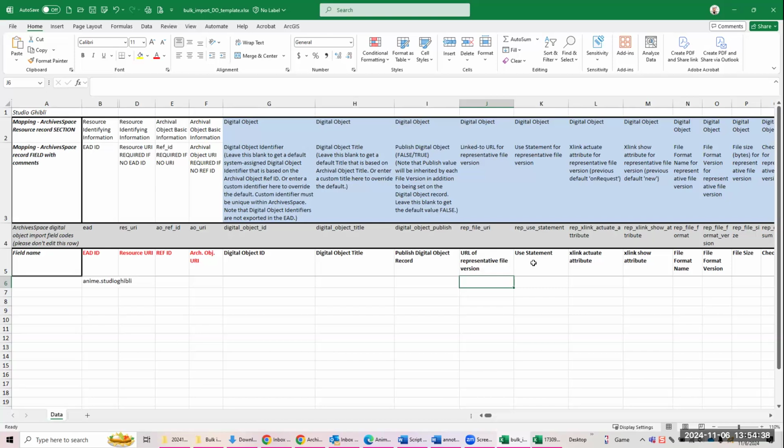Let's see. Where am I? The use statement, it's supposed to have a drop down. Oh no, the use statement. You need to use the controlled vocabulary terms, but in this spreadsheet, it doesn't have a drop down, so you would have to look that up. The X-link does, and in this case, I would suggest using on request because it's the thumbnail. It was there a second ago and then it disappeared.